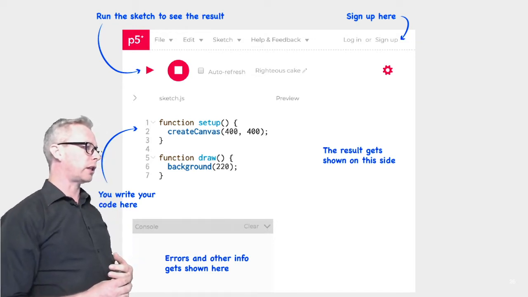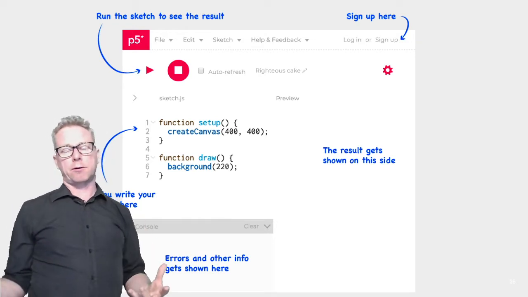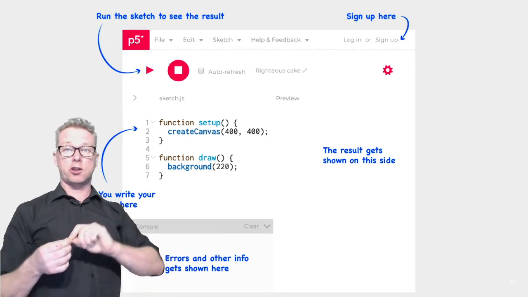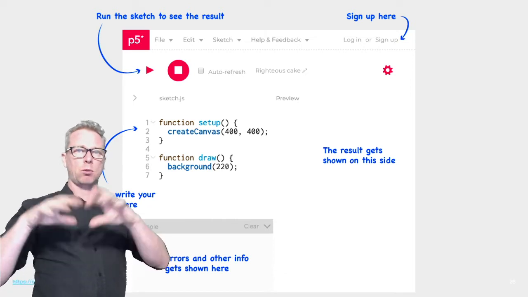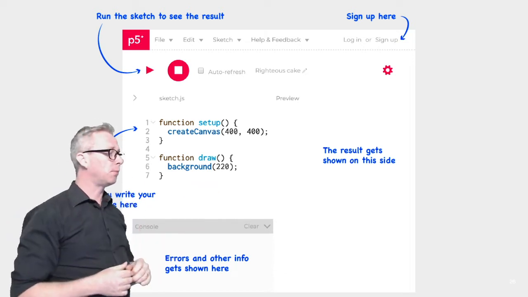There's lots of functionality. It's extremely useful for us in the unit because it lets you just share a link to your sketch, and then we can see what the problem might be and then give you feedback on that.